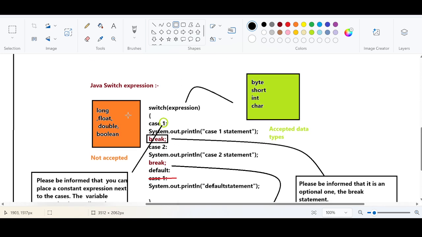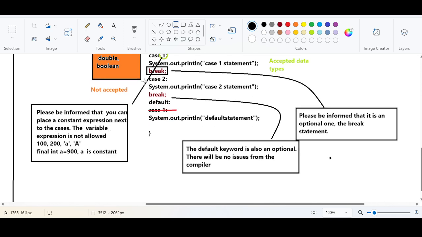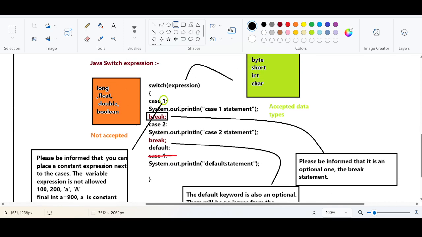Okay. What else do we have to understand? The expression we got to know. Okay, it has to be what? It can be a constant or variable expression, but the accepted data types are these. Okay, then what else do we need to discuss? One more thing I need to explain to you.